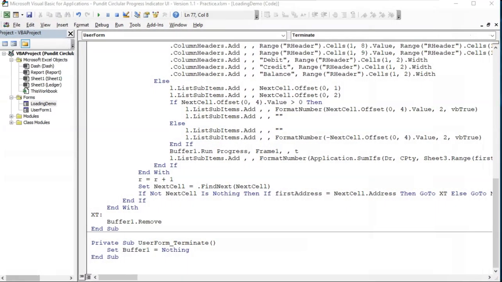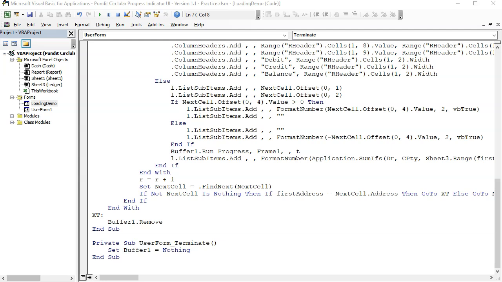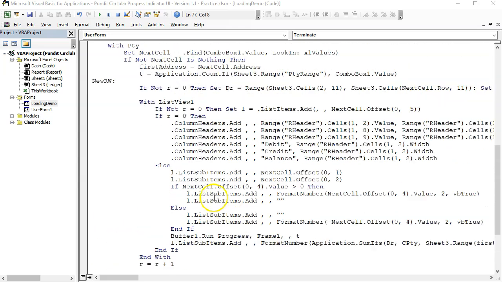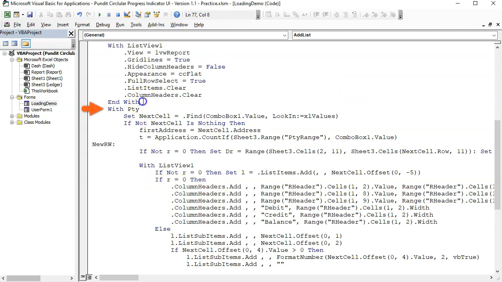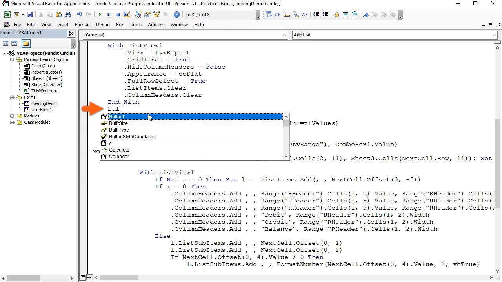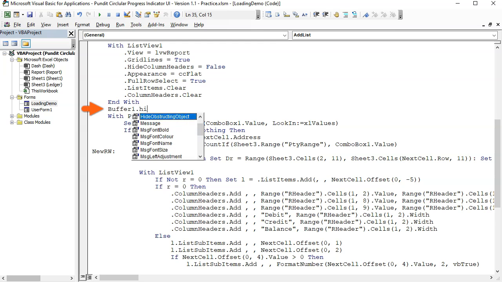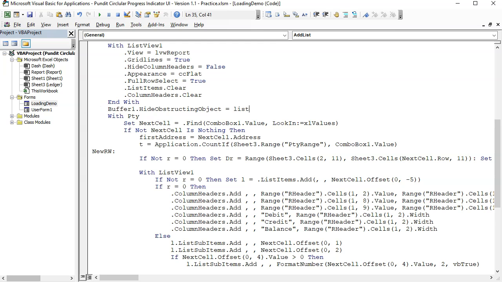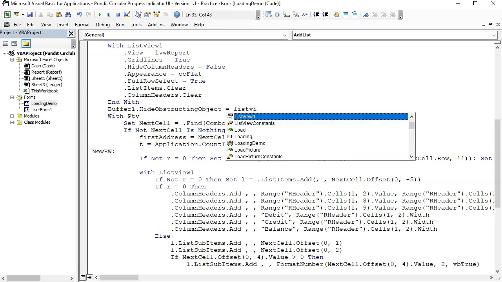One final thing. If you are building the buffer on a frame that has a list view, list box, or anything built using a frame, those objects will become an obstacle to the buffer because they have a priority Z order. So here, before we run the buffer, we need to tell the system that the list view is an obstacle by writing buffer1.HideObstructingObject equal to ListView1. And this will hide the list view and then show it when the buffer is removed.